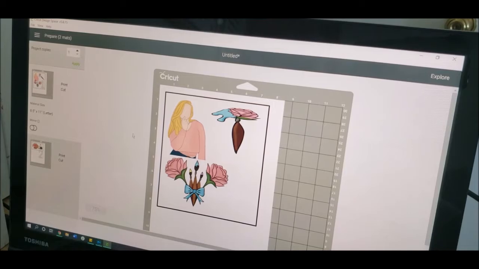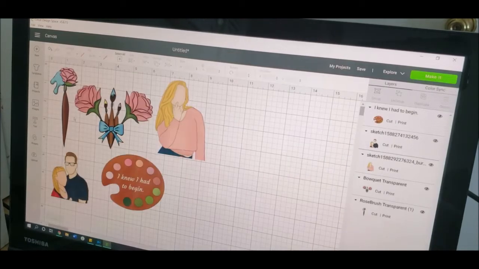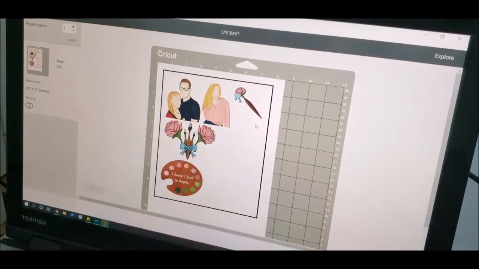in a black box. Now I am actually going to go back and resize some of this so that it all fits on one sheet. Just give me a minute. All right, I have everything on one sheet now.